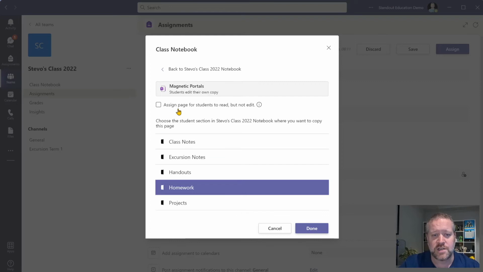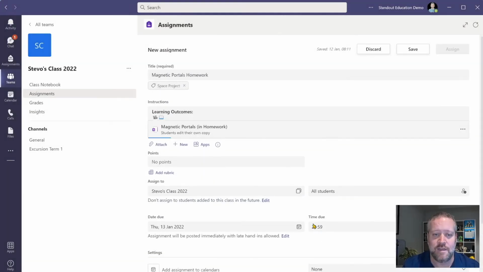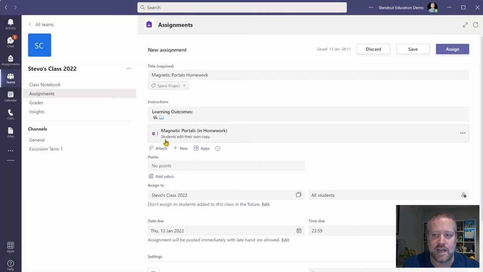that page of that notebook is going to be distributed to every student's homework section. I also have the option here to assign the page for students to read but not edit. So that might be a time where I've put a whole load of content onto a page, but the students are going to do something else. Maybe they're going to hand in a Word document or a PowerPoint, or they're going to make a video with that content. So I don't want them to necessarily hand in that page, but I want them to have access to it. But in this case, I want them to fill in the table. Okay, that homework has been attached, and it tells me here, student edits their own copy.